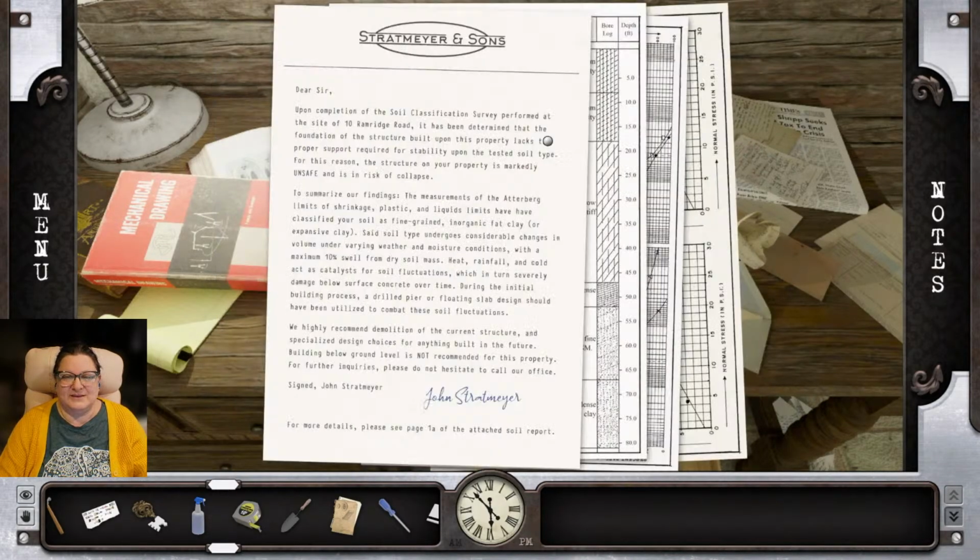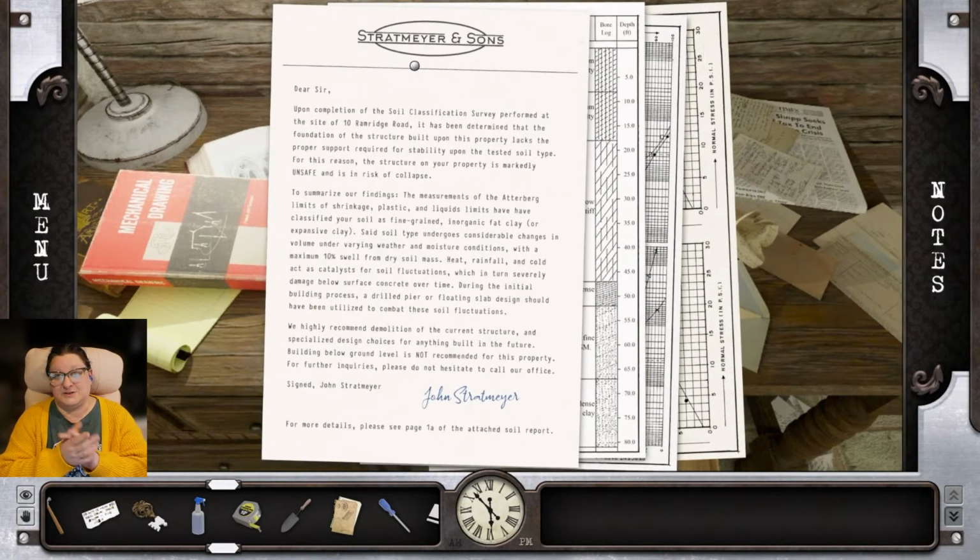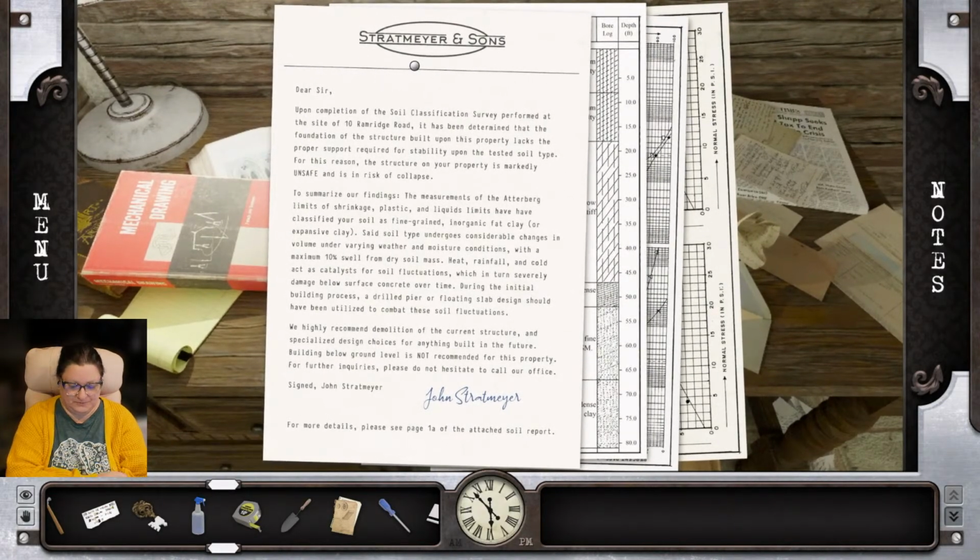Okay. Then we've got, this here is a soil report. It says, Dear Sir, upon completion of the soil classification survey performed at the site of 10 Ramridge Road, that is where the Rosewood Apartments are. Oh, sorry about that.